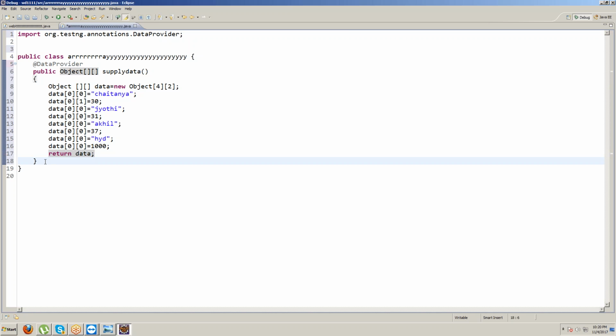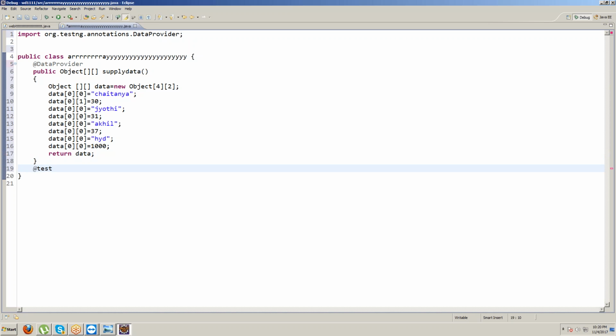Now I am taking one @Test. It is also a TestNG annotation. I want to call that function. Which one? DataProvider. DataProvider equal to supplyData.